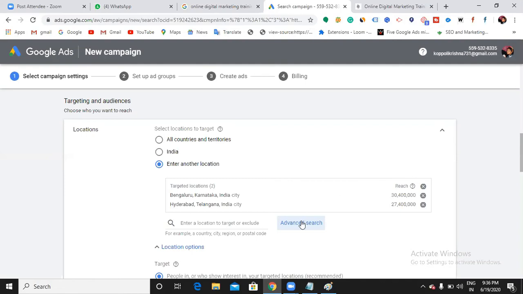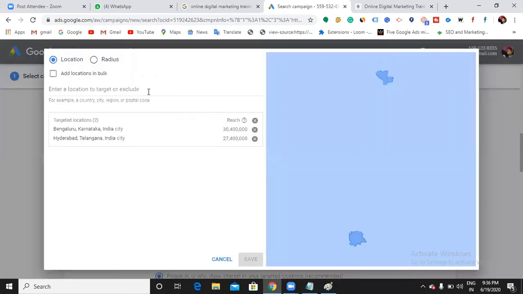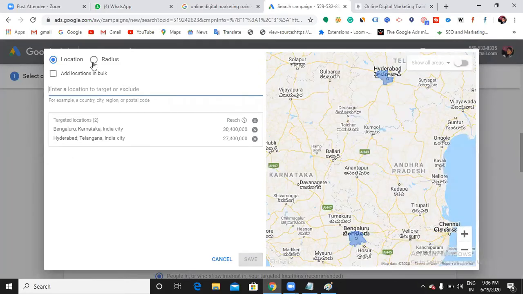So that is the reason I can choose an advanced search. That means a person who lives around Panjagutta, within a 10 kilometers radius, I can just target them. That is the beautiful thing with Google Ads.